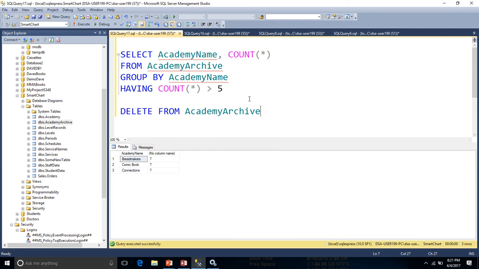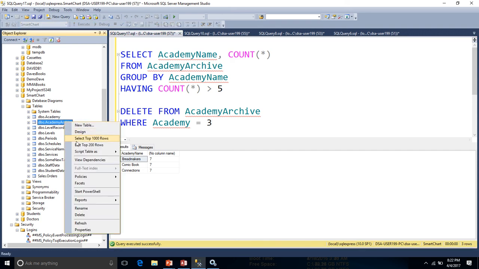Where bread makers is equal to, where the Academy ID is equal to 3. So that's going to delete all my bread makers. But I don't want to delete them all. Let's go back and look at this one more time.